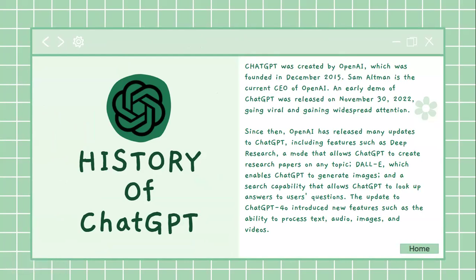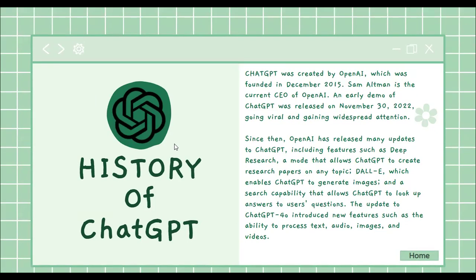The history of ChatGPT is that the company that made ChatGPT was founded in December of 2015, and Sam Altman is the current CEO, and a demo of it was originally released on November 30th, 2022. And that demo became really popular. A bunch of people heard about this AI and were immediately deeply interested in the purpose of it and what it does and the many things it could accomplish. So that's what happened with ChatGPT.